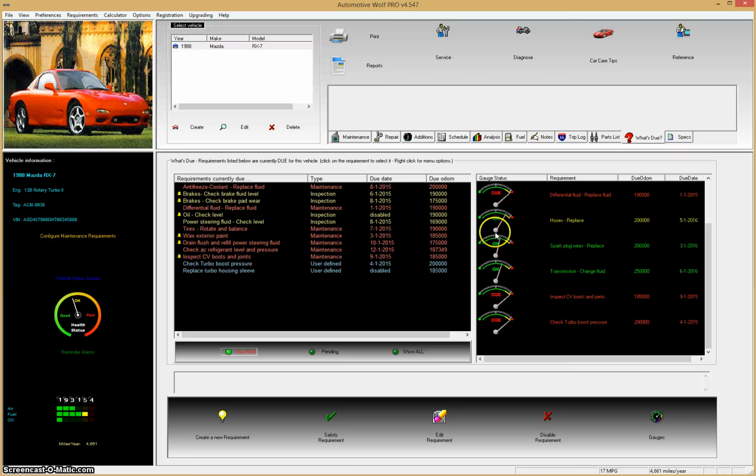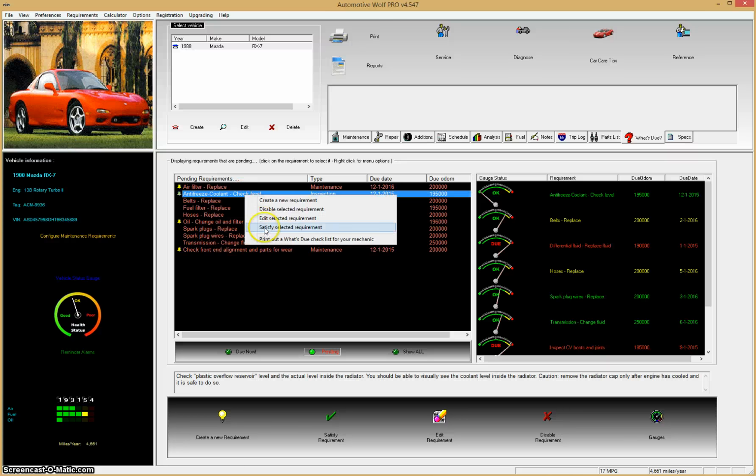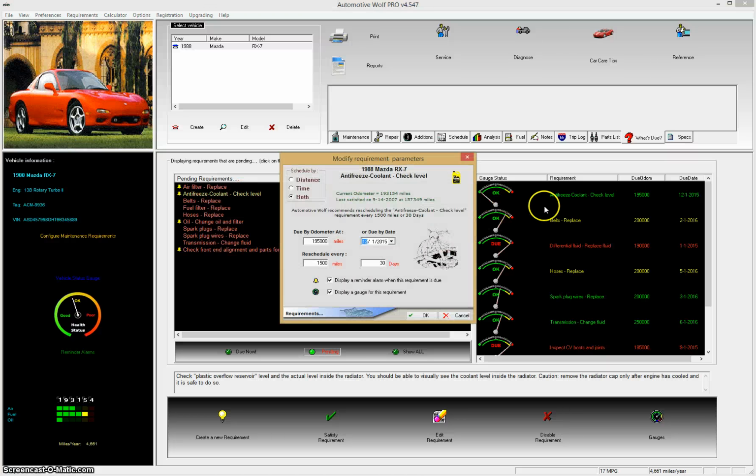So for instance, let's see, this top gauge is antifreeze coolant check level. If you go to the what's due list, now we see it's green, so you're going to have to click on this pending button, and if you see antifreeze coolant check level, if you just edit that requirement, you'll change what that gauge's current setting is going to be displayed.